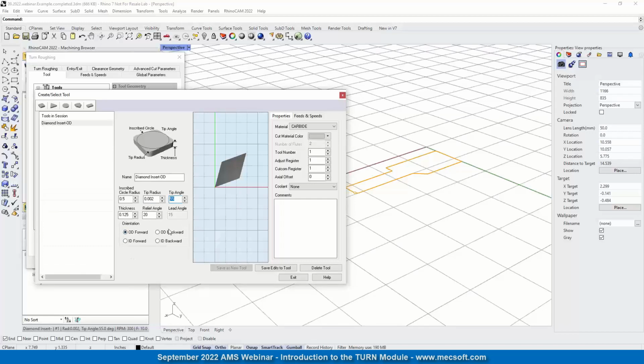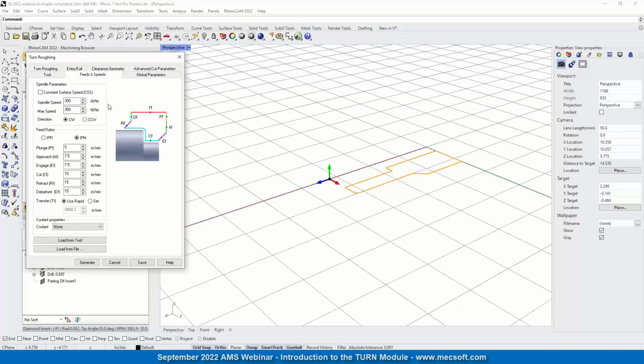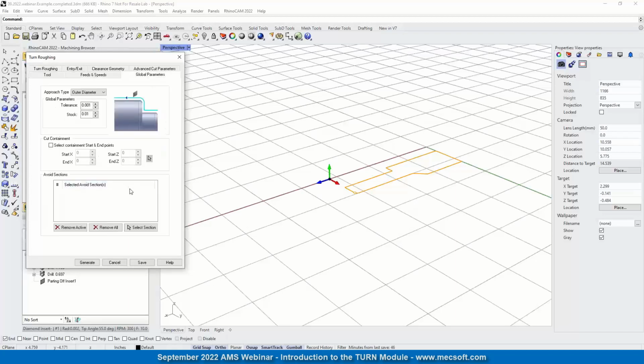Now here is where I mentioned you can set the OD forward or OD backward of the tool. With the OD forward, when we get to the actual production, you won't be able to cut in the back. We're going to show you that. But on this particular part, we don't have any undercuts in the back, so we're just going to leave it at OD forward and exit out of there. And again, feeds and speeds for roughing. We've got our global parameters.